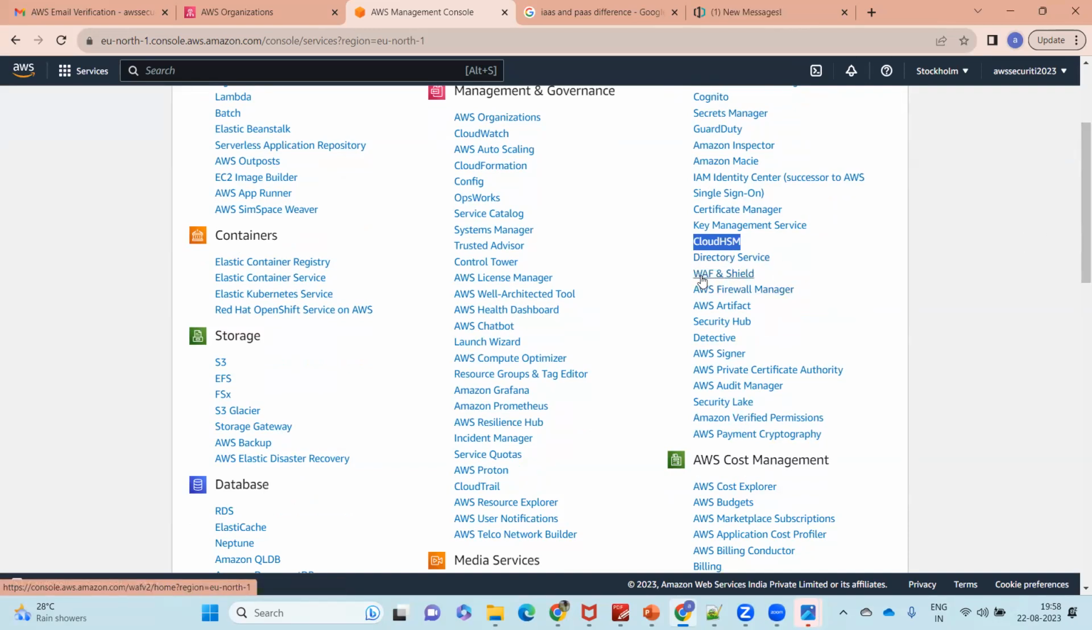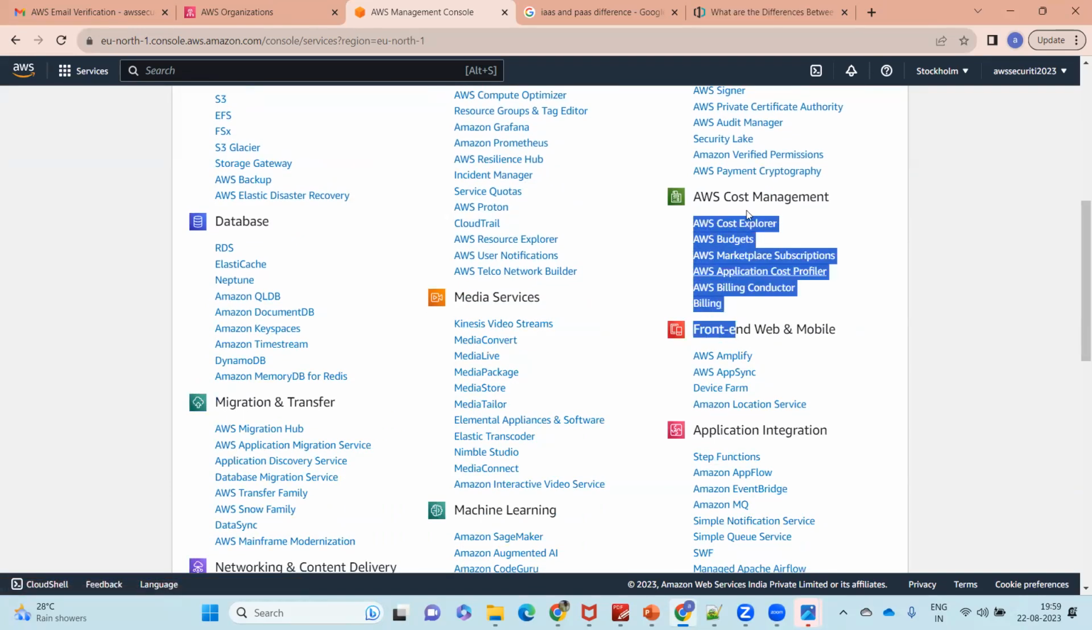WAF and Shield. WAF is nothing but a web application firewall. Whenever a request comes to your WAF from the internet, it will check for OWASP top 10 vulnerabilities, and if there are any, it will block that request. Or if any request comes from some other region where your business is not there, it will check that request and take necessary actions. Shield is the distributed denial of service mitigation service. Like this, there are a lot of security services out there, and even for cost management you can use different AWS services.